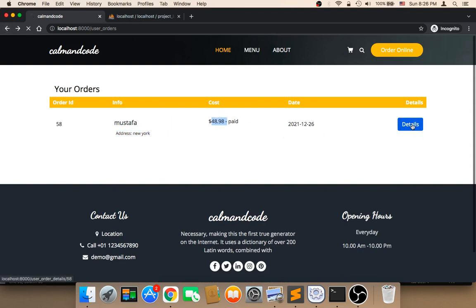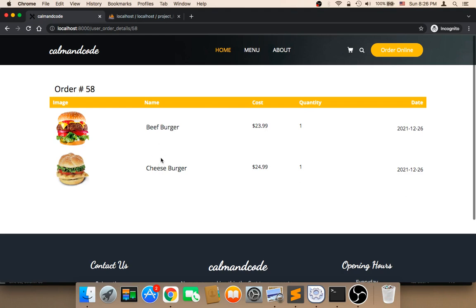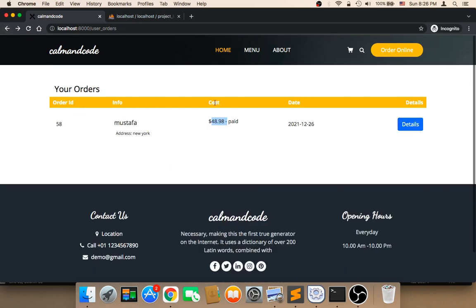And again, if you click on details, you will find the details about the order. So maybe you have 3 meals, maybe you have 5 meals, maybe you have only 1 meal. So here I have again 2 meals, beef burger and cheeseburger. And the date also, the day on which the order has been made. Let me show you the code for this.